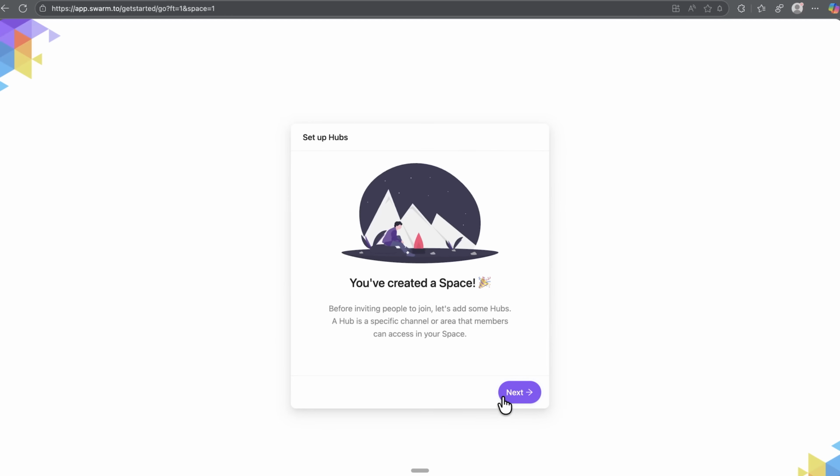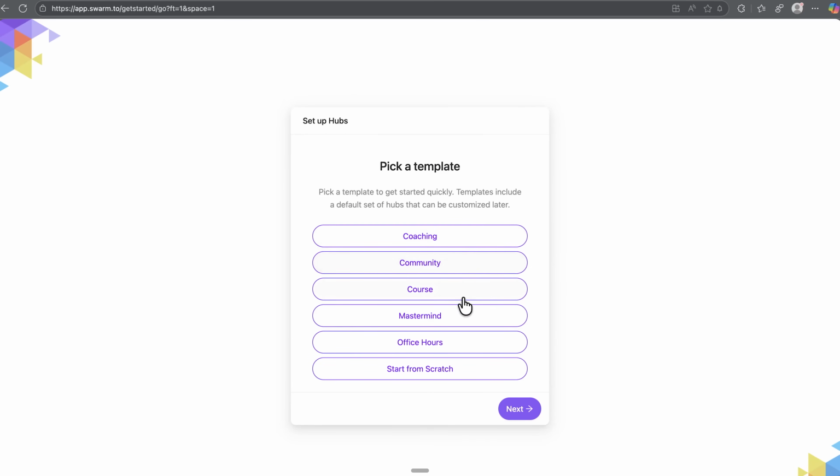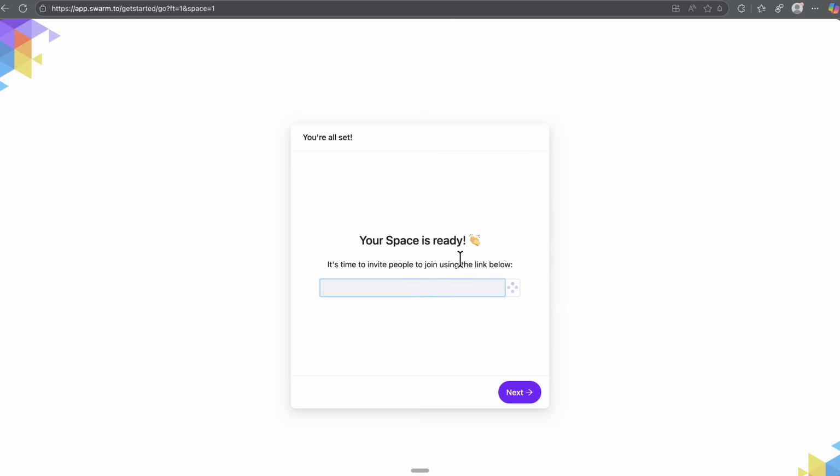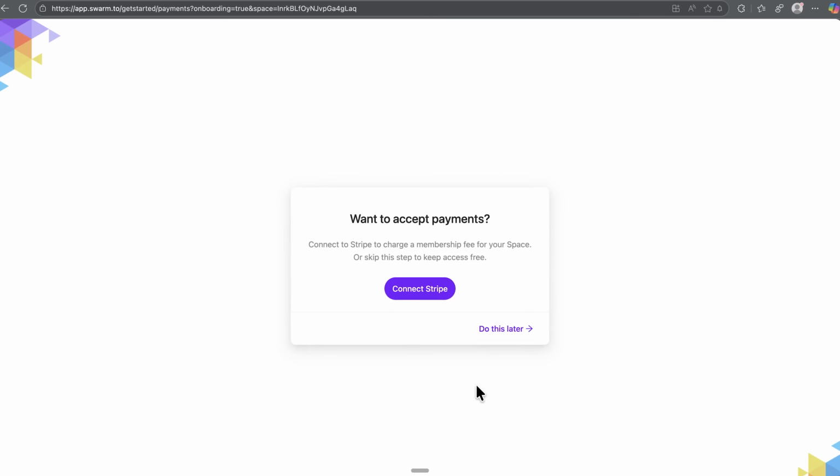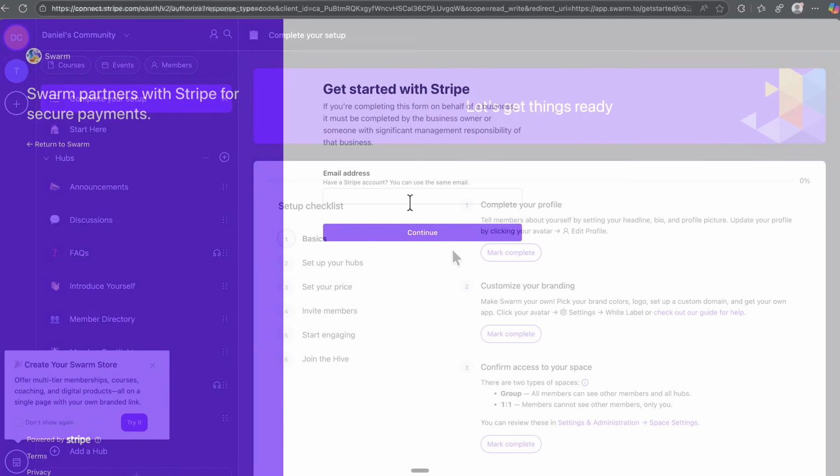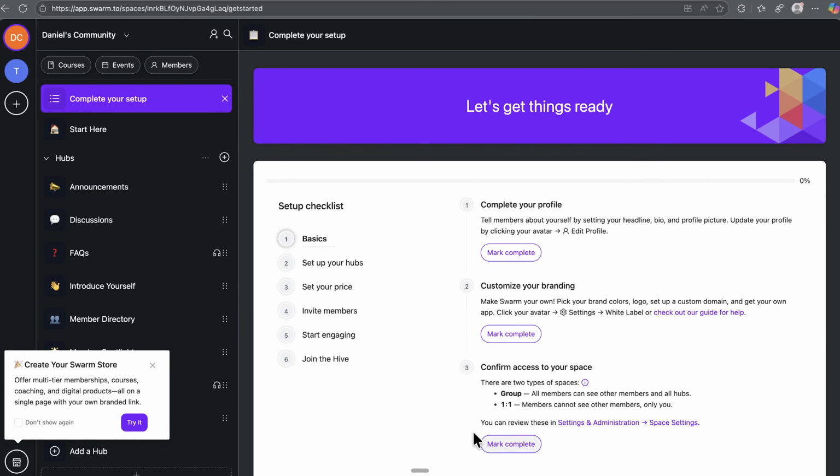Mates, once your space is created, you pick a template to get started quickly. The platform generates a link to your space. You copy it and move forward. If you want to set up payments, just connect Stripe. It takes about 2 minutes. Now you configure your space using a simple checklist.